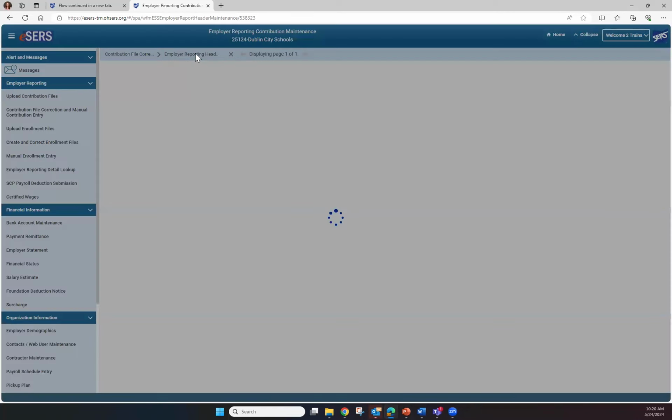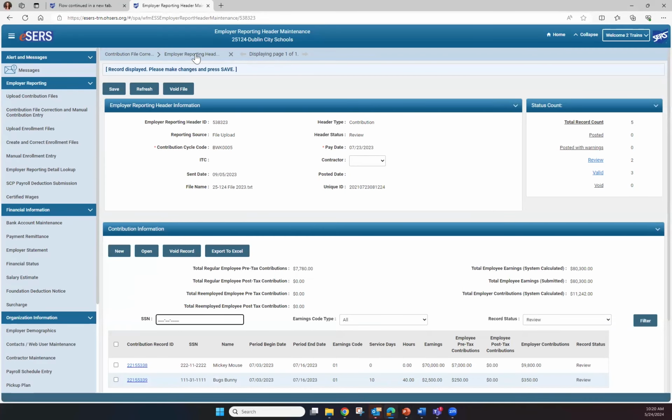Once you've returned to the Employer Reporting Header Maintenance screen, to work on the second file that needs to be corrected, click on the Contribution Record ID within the Contribution Information panel.